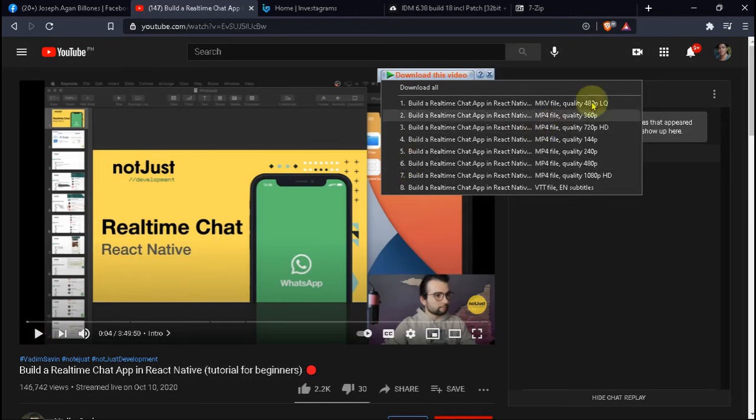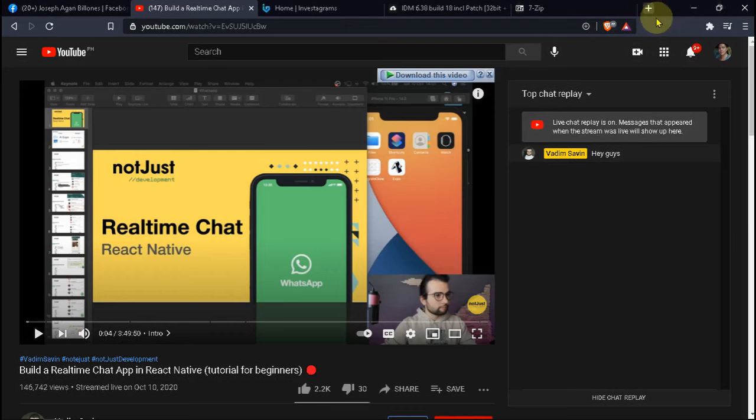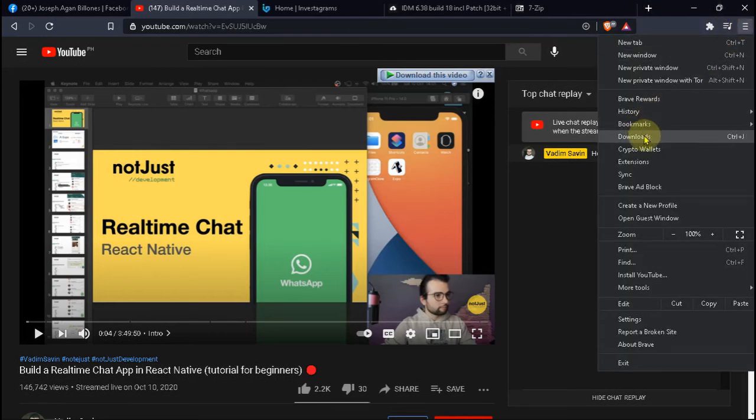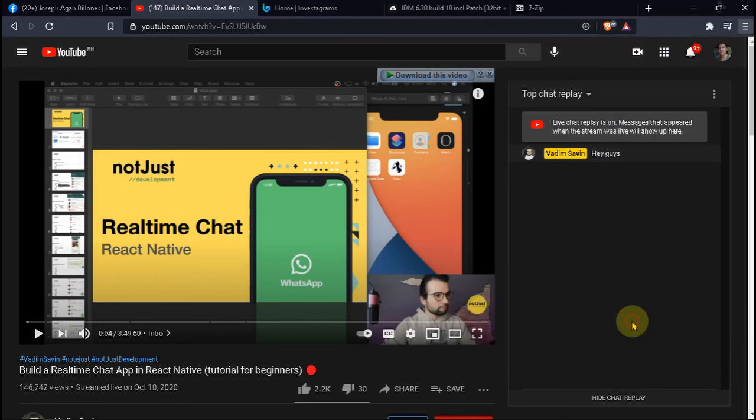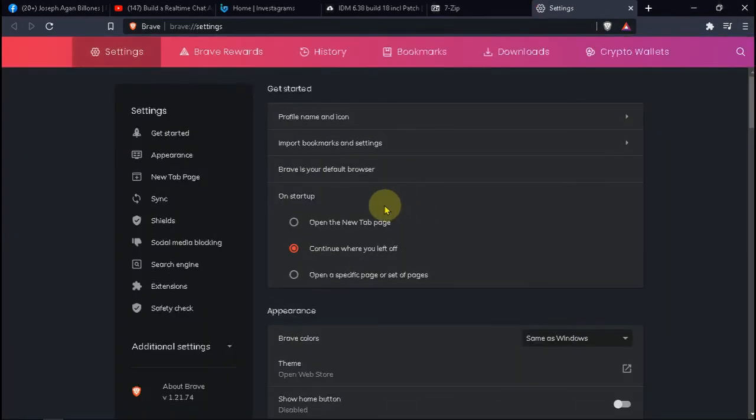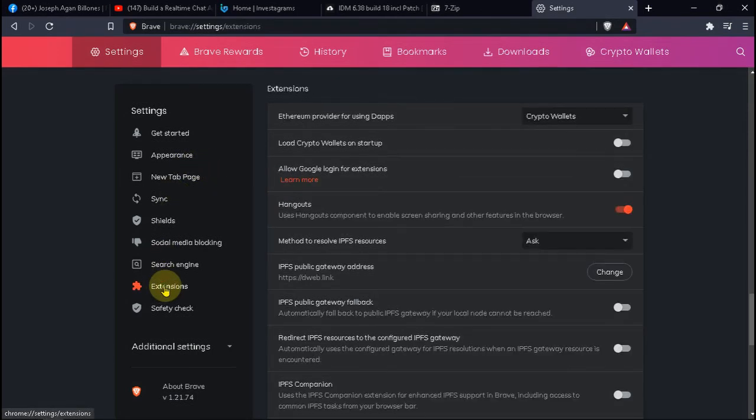If you're using the Google Chrome browser, you can go to settings. After you go to settings, you need to go to extensions. Then in extensions, you can find boxes for the different types of browsers. In Chrome, you can find the tab that shows the integration of Internet Download Manager.